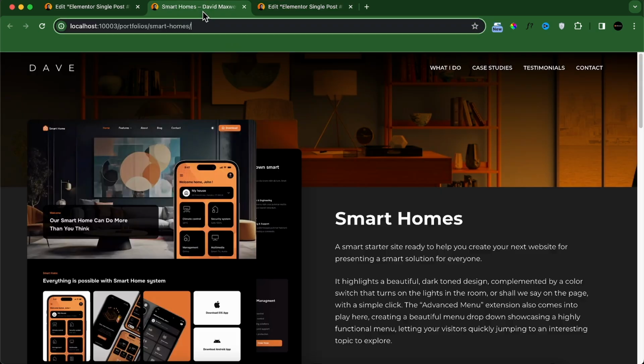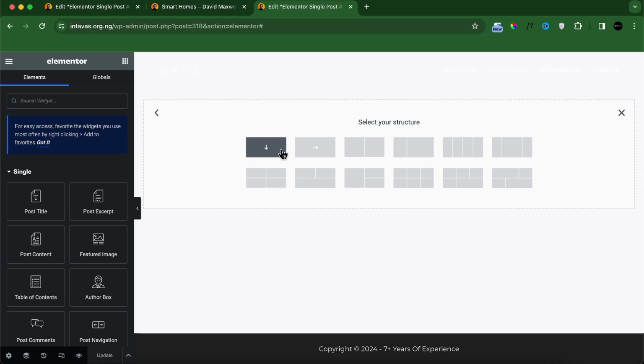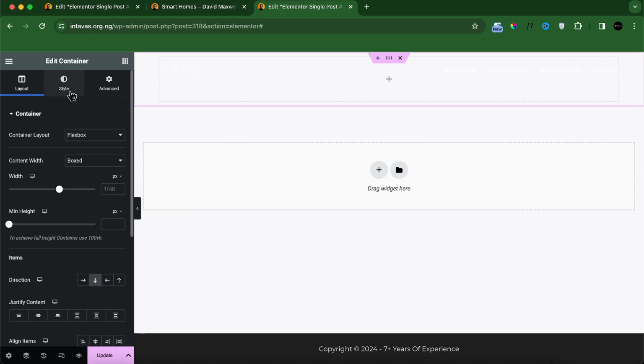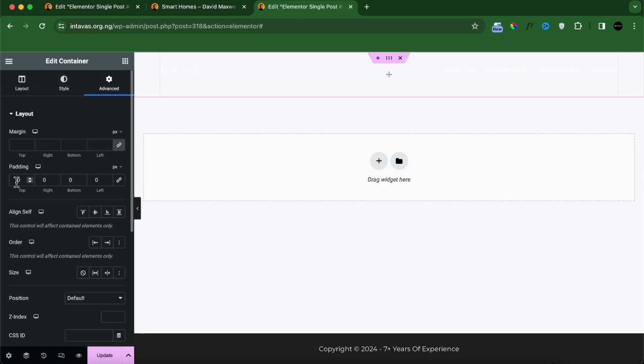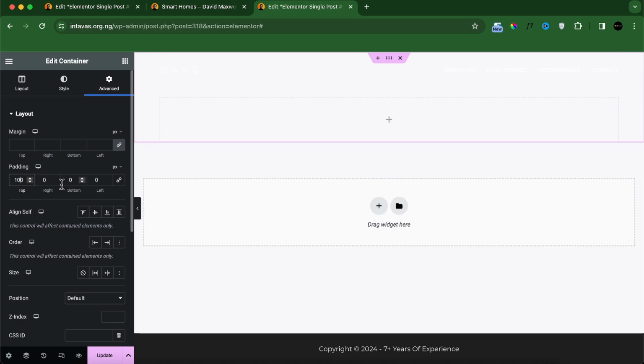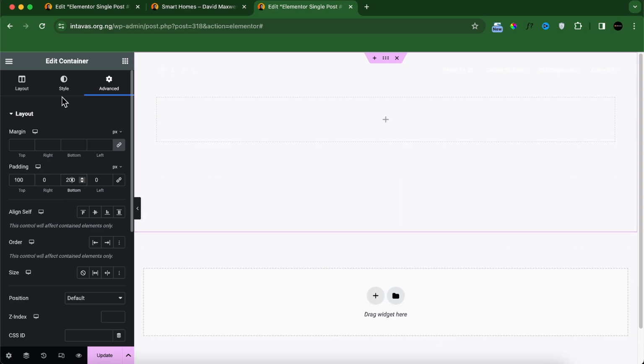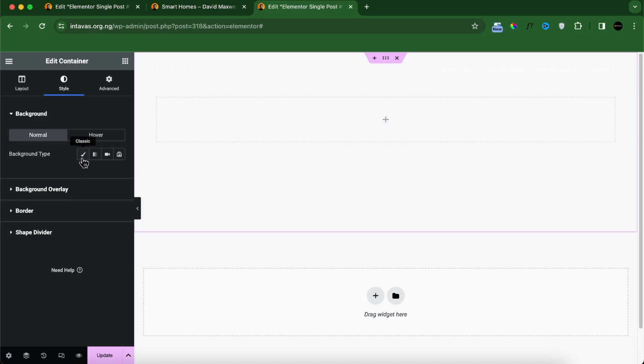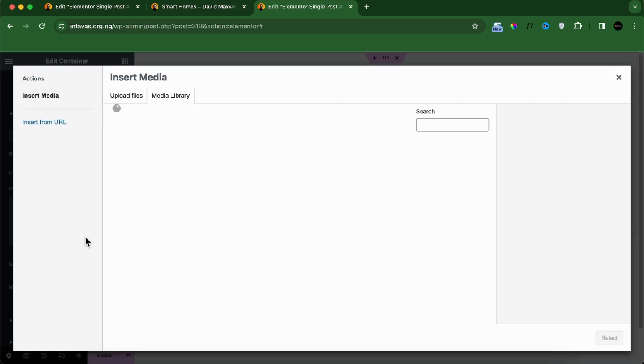So the first thing to build is this upper part. I'm going to create a flex box that points down, and I'm going to come to advanced. I'm going to give it padding top of 100 and padding bottom of 200. Then I'm going to come to style. I'm going to give it a background image. I'm going to select this, and I'm going to choose an image.